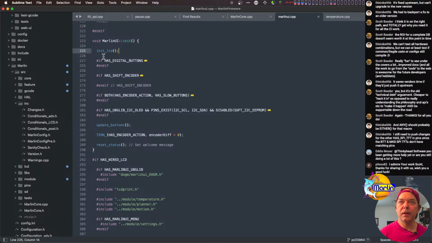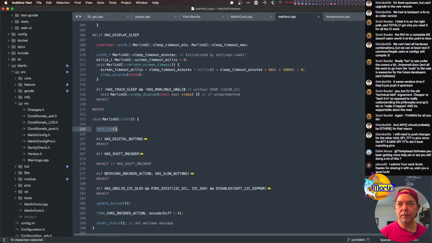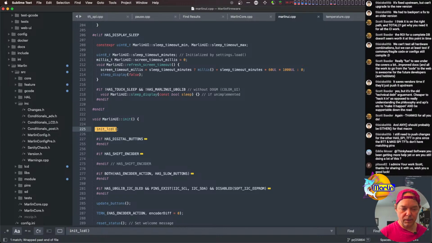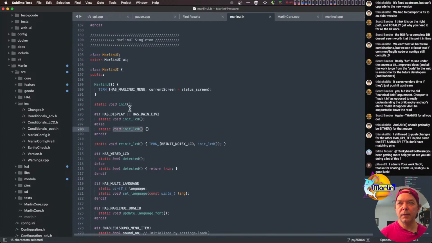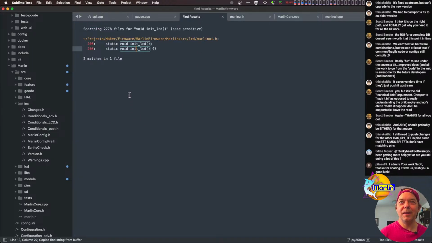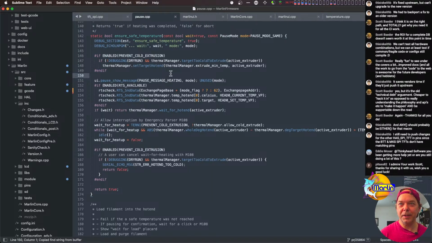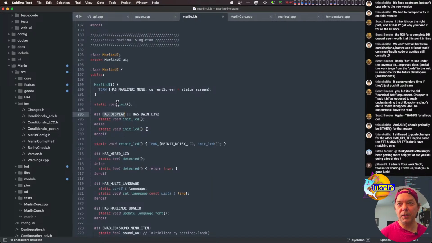So init LCD is defined here in Marlin UI. So yeah, has display or D1 E3v2. Has display is kind of, it doesn't mean every bloody display, so it's kind of like oops. But it also does mean that if you want, you can define an init LCD, Marlin UI init LCD, wherever you want.